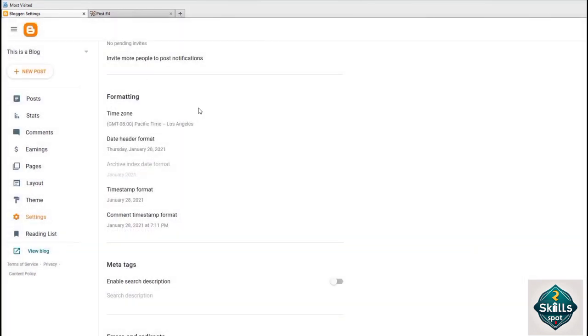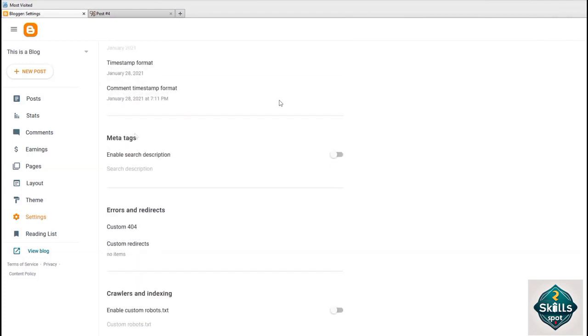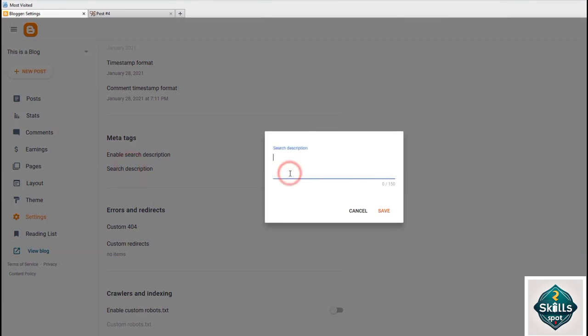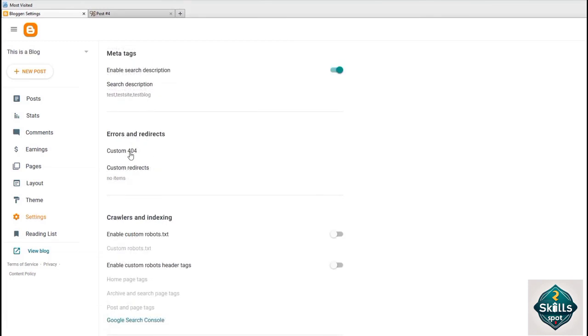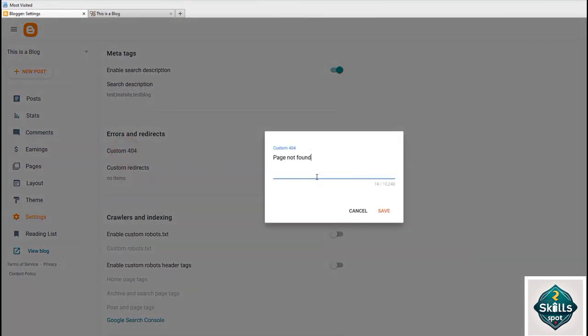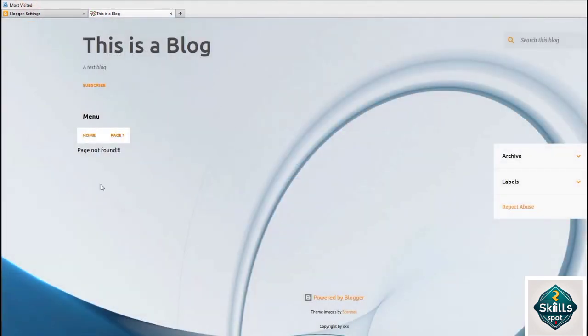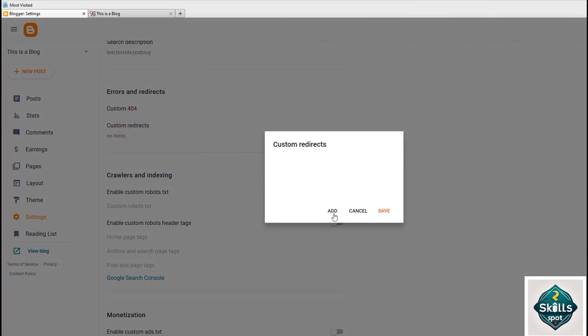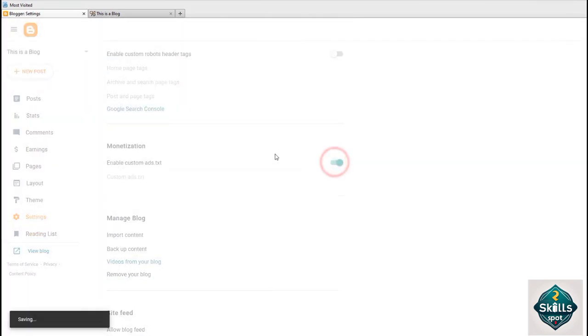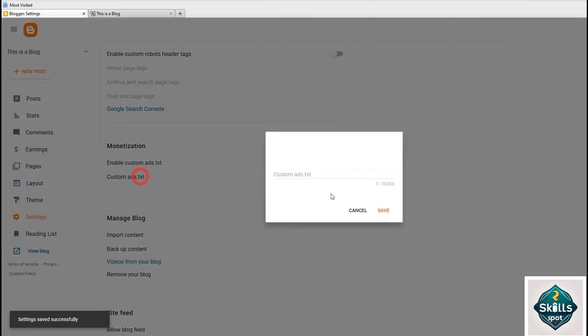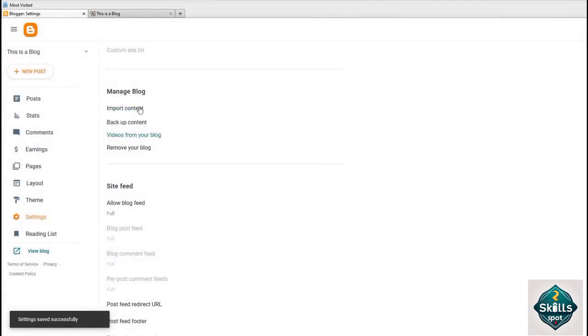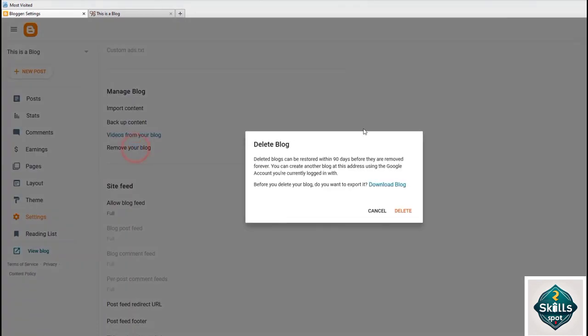Under Formatting, adjust the time zone and the data format. And on meta tags, add all the keywords to improve your blog indexing on search engines separated by commas. Below, you can edit the display messages in case of non-existing pages, 404 error, and apply redirects. Under Monetization, include your ads.txt file if you want to link any Google AdSense account. And under Manage Blog, make a backup of your whole blog or delete it if you want.